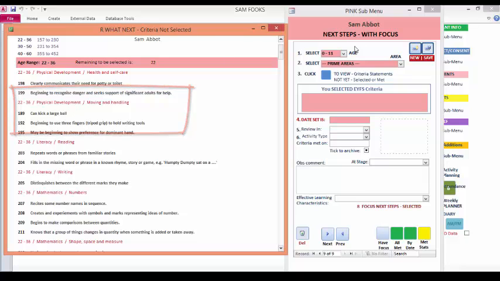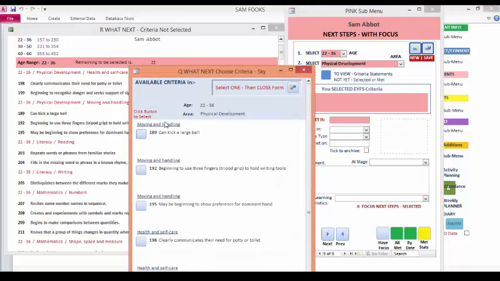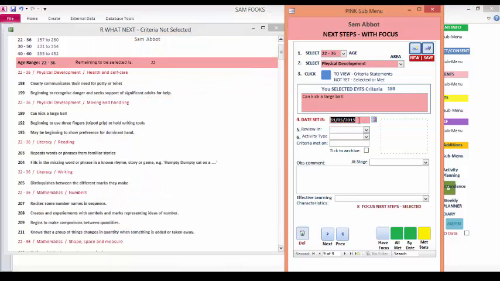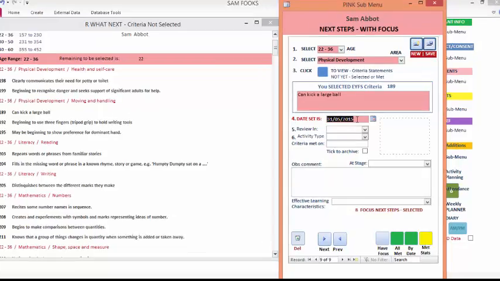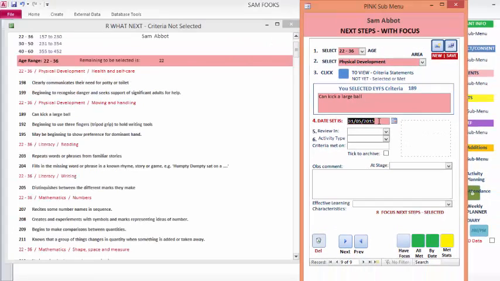So within the next steps with focus, I will go down to 22 to 36, physical development, and press the blue button and locate can kick a large ball. Now you will see if I tick this button, it has sent it over there. If you click your mouse in the date set, it will put today's date. Now it's important that every criteria that you put as a focus, you must put the date that it's set in order for it to stay in this focus. If you then click new, and then you can go and choose a different one.